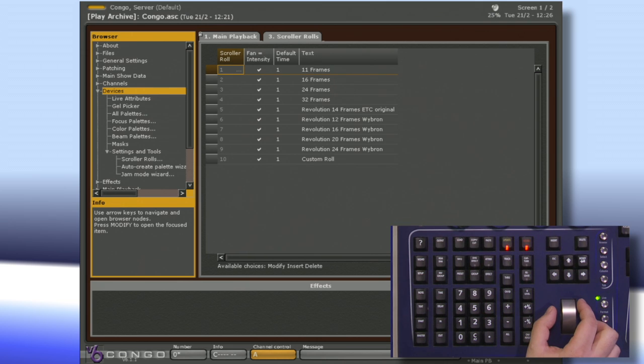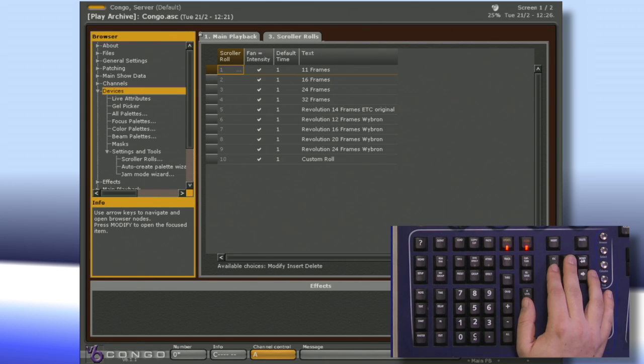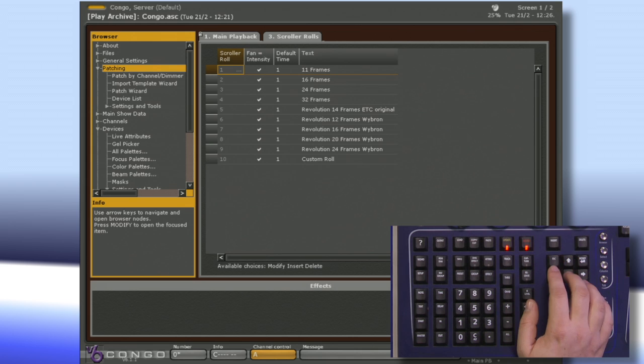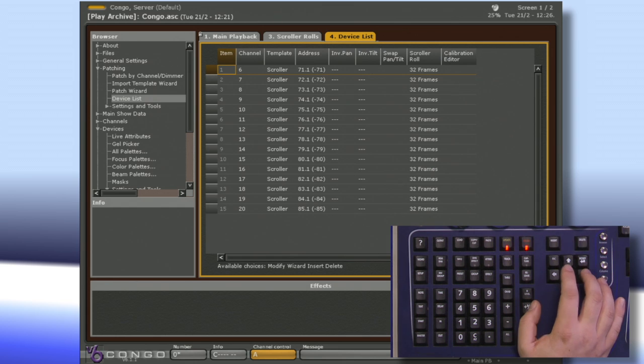So now that we've created our custom scroller role, we need to actually apply it to our fixtures. Hit Browser, arrow up to Patching, and go down to the device list and hit Modify. The device list is a spreadsheet of all of the devices we currently have patched in our show. Right now, we just have our scrollers.